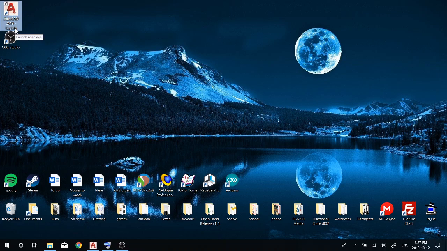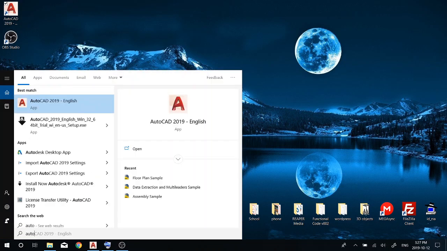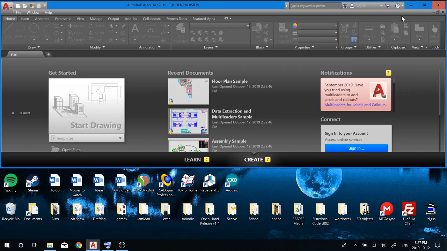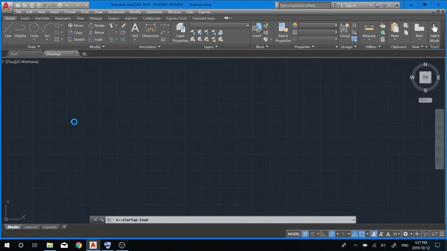It's labeled English there. So you have to find that on your desktop, or you can go down to the Start menu, type AutoCAD 2019 English, and grab that one right there. Now I already have a screen open, so I'll just open that up. And when you first open it, this is what you're going to see. First thing we're going to do, pretty straightforward, we're going to click on Start Drawing, and we're going to set up a few settings before we really get into actually drawing anything.